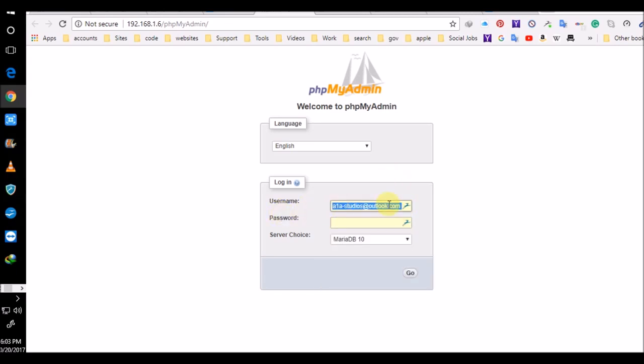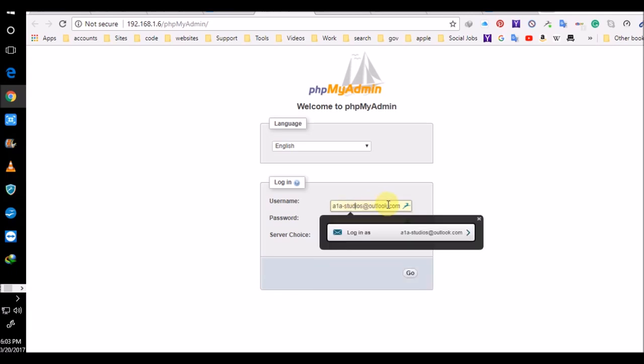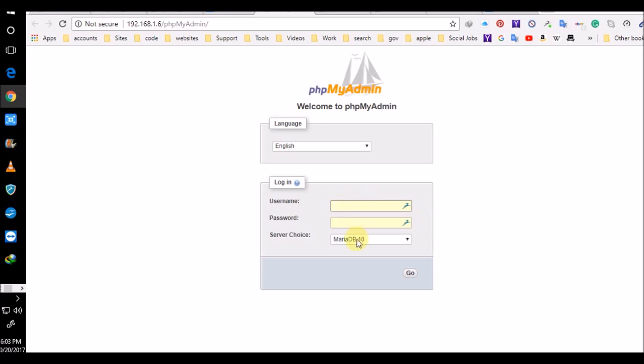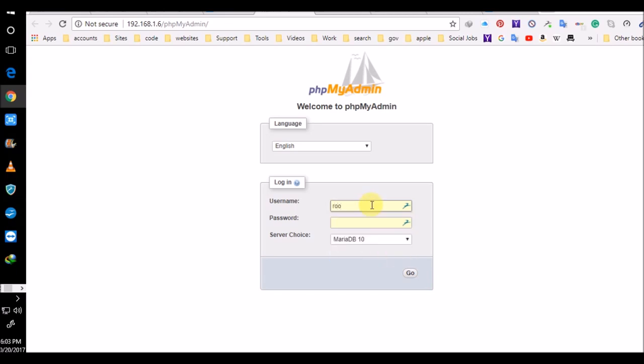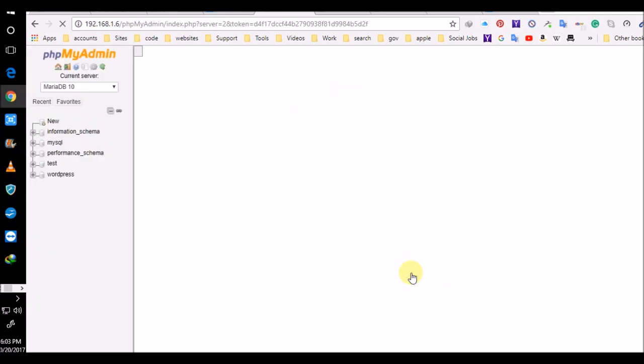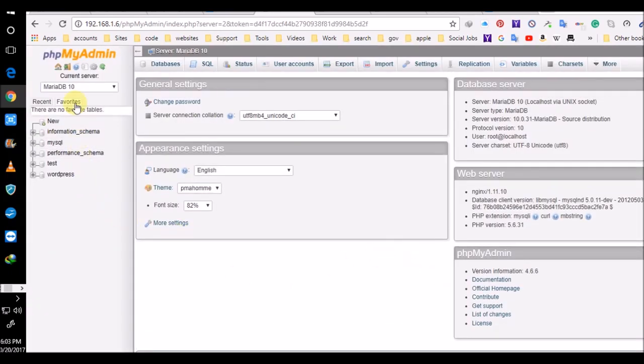MariaDB 10, make sure you're on that. And username is root, is named for default, no password. And I installed it, and automatically it created the folder database. Or the folder database was there already.